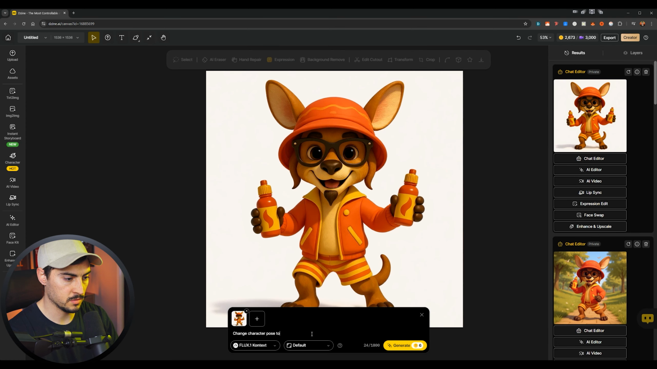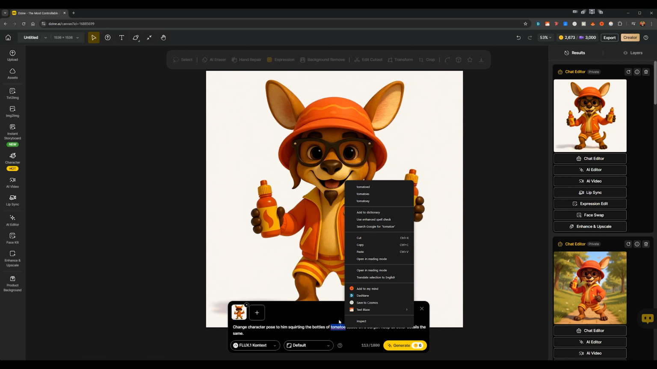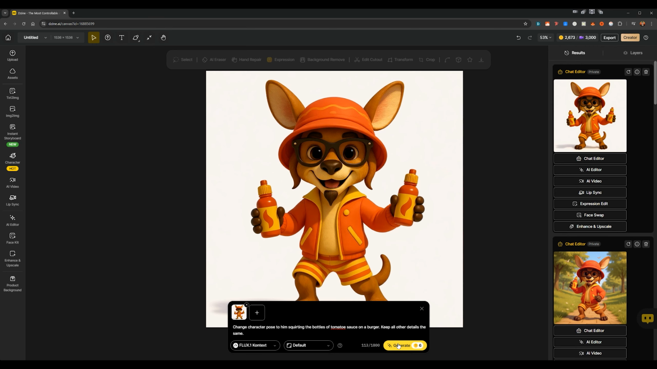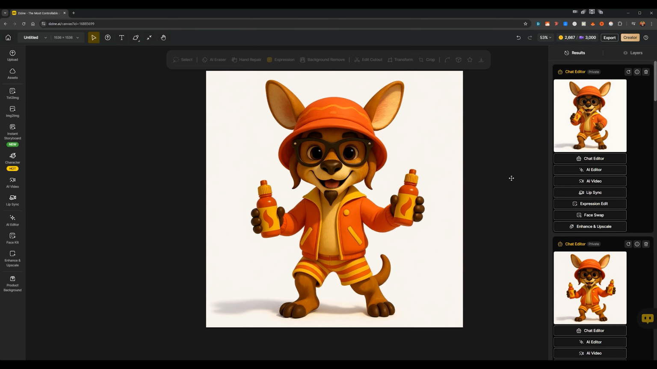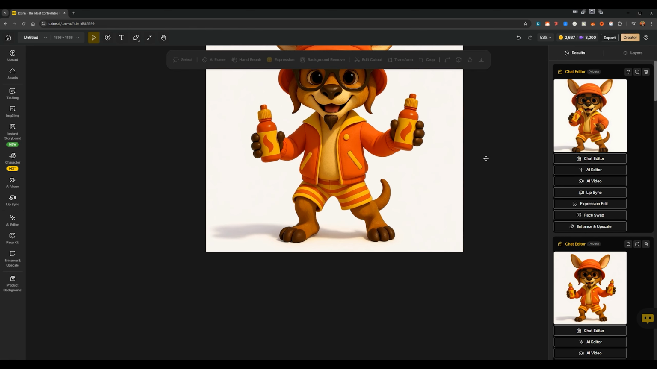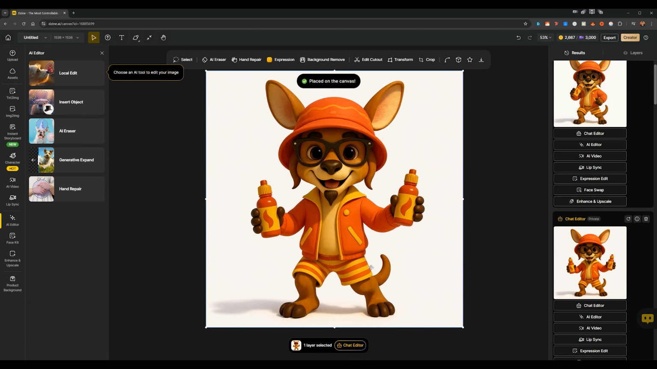Change character pose to him squirting tomato sauce on, let's just say, a burger. Change character pose to him squirting the bottles of tomato sauce on a burger. Keep all the details the same. Generate. Cool. So it's not able to get the squeeze in the bottle, which is not what I want. But for this, I can add sauce later or Photoshop it or whatever. But the main thing is that we can add different poses.